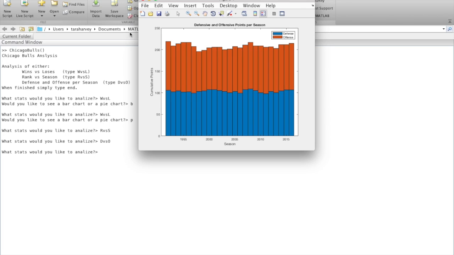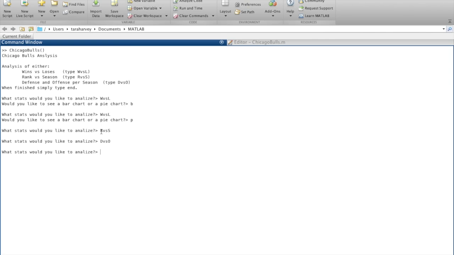The years were plugged into X starting at 1993 and increasing 1 year until it reached 2017. Then all of it was plugged into the stacked bar graph function. This completes our code for analyzing the Chicago Bulls statistics.